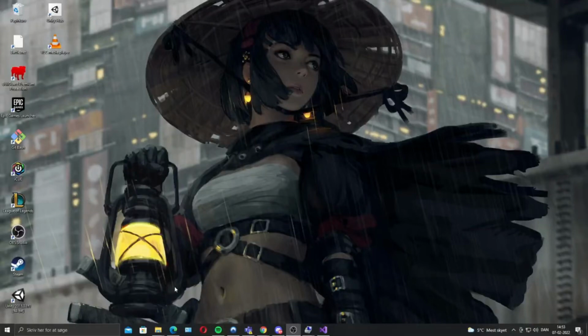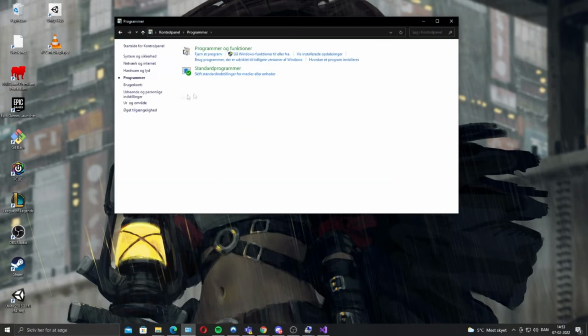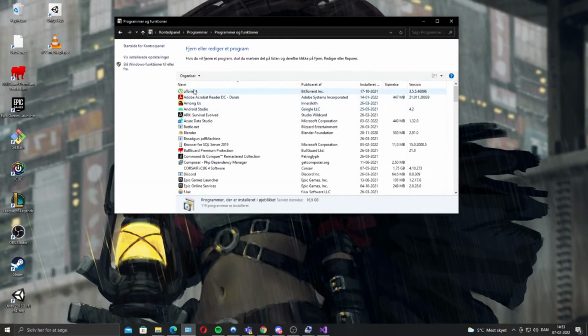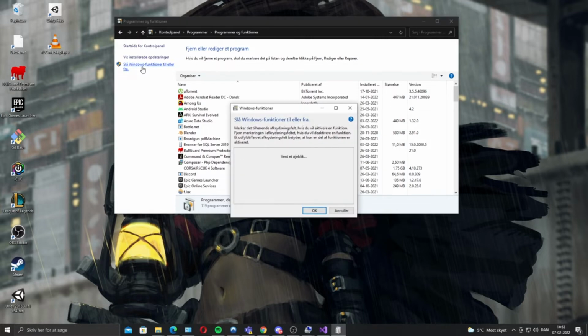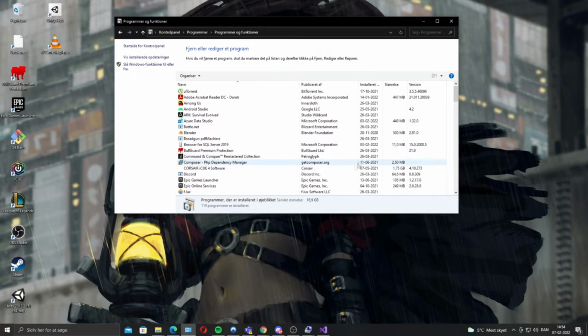And I will show you how to install MSMQ. The way you do it is you go to Programs, in Programs and Features, and here you can go to Windows Features, turn on or off, and then you go down to MSMQ, we have right here. I already installed it, but you just check these boxes and you press OK, and then it installs, and it will take a moment.